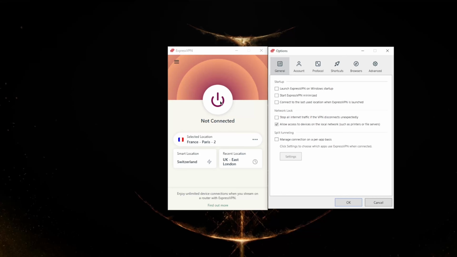It rarely happens when it comes to unexpected disconnections, especially with ExpressVPN. But if it does happen, this kill switch will make sure that you don't link back, you don't connect back to the ISP servers. So yeah, this can be very useful for a lot of people.